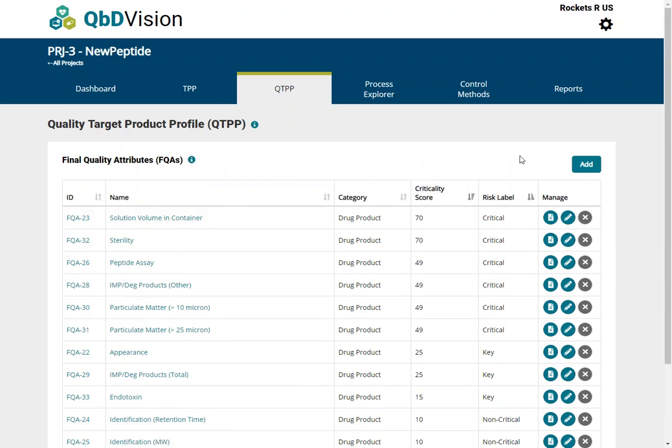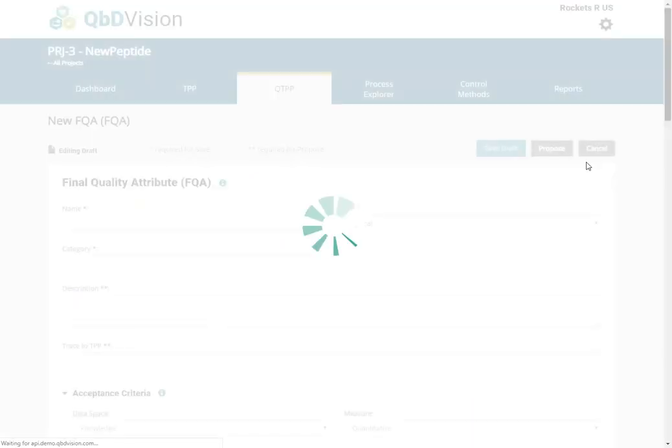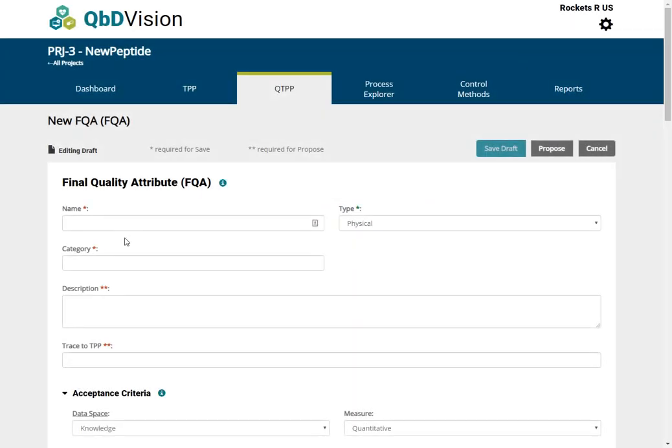To add a new FQA, click the Add button to access the fields of the new FQA record for editing. In the header, you will see a legend. Fields marked with 1 asterisk are required in order to save the record. Fields with 2 asterisks are required in order to propose the record for approval. If a field is not marked, it is not required to save or to propose for approval.